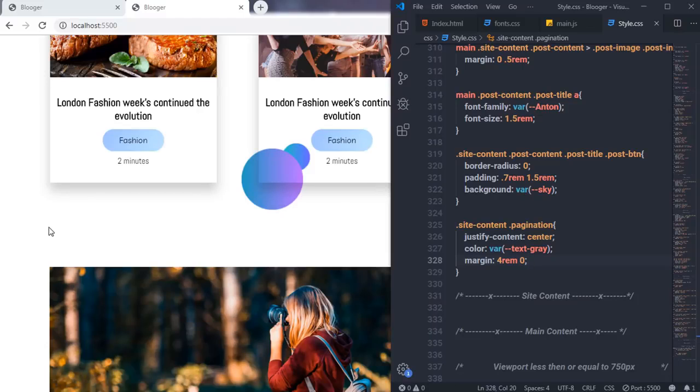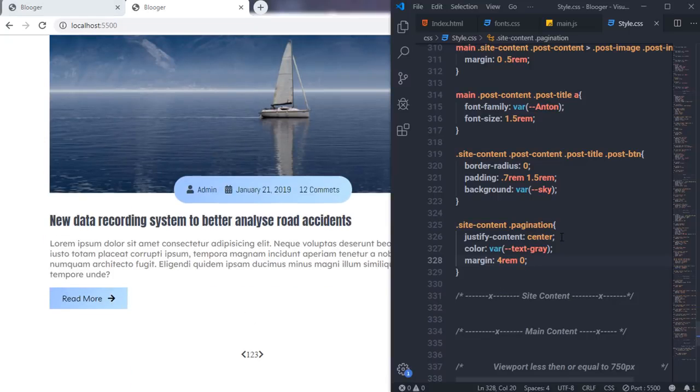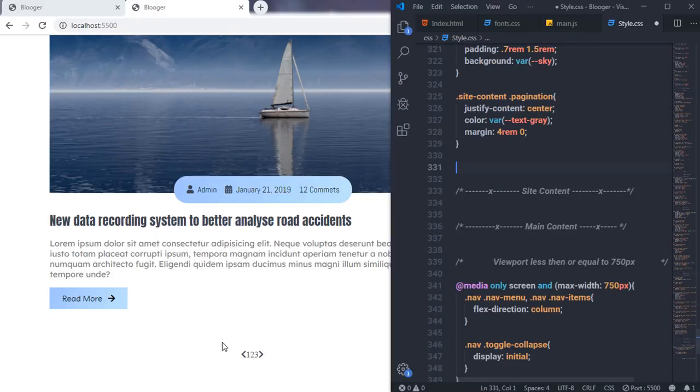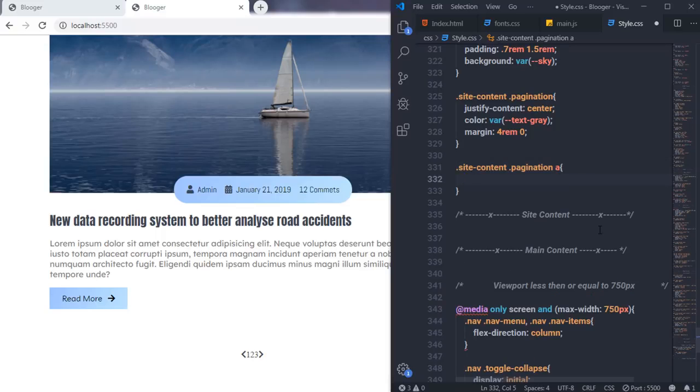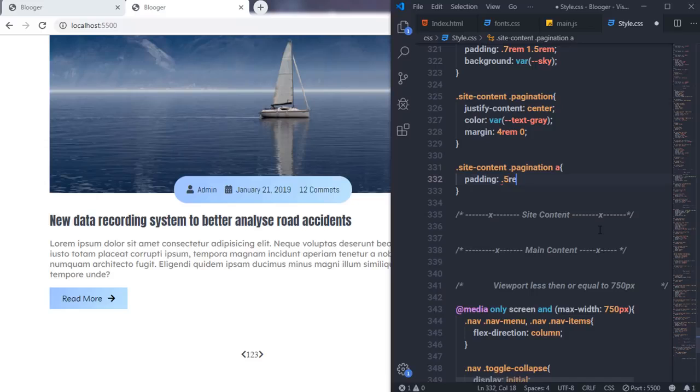Save the changes, and you can see here I have my pagination at the center because I just used justify content center. Now just after that, I'm going to select these anchor tags. To select it, I'm going to first select the site content, then select the pagination, and then select the anchor tag. To this anchor tag, I'm going to specify padding 0.6 rem to the top and bottom, 0.9 rem to the left and right.